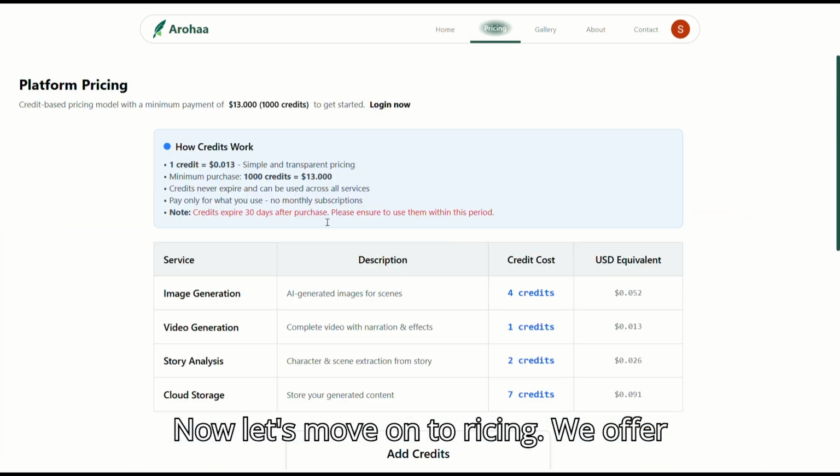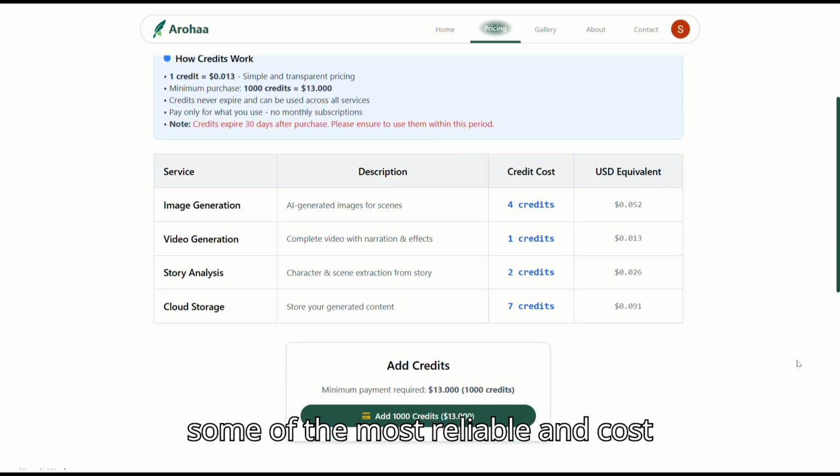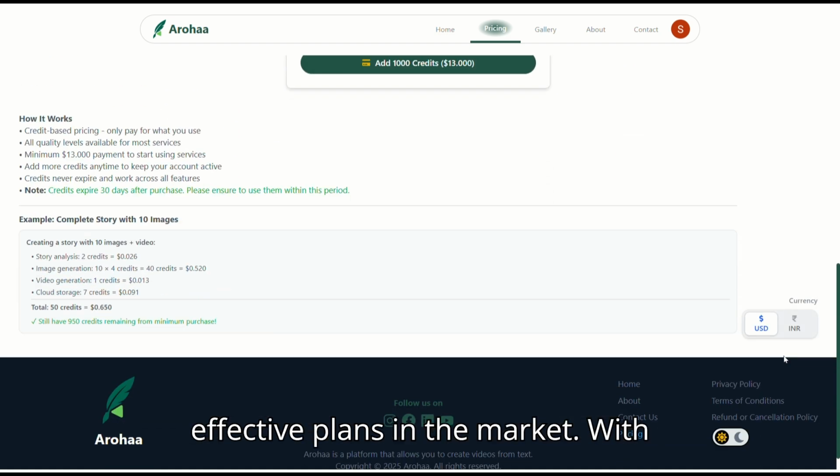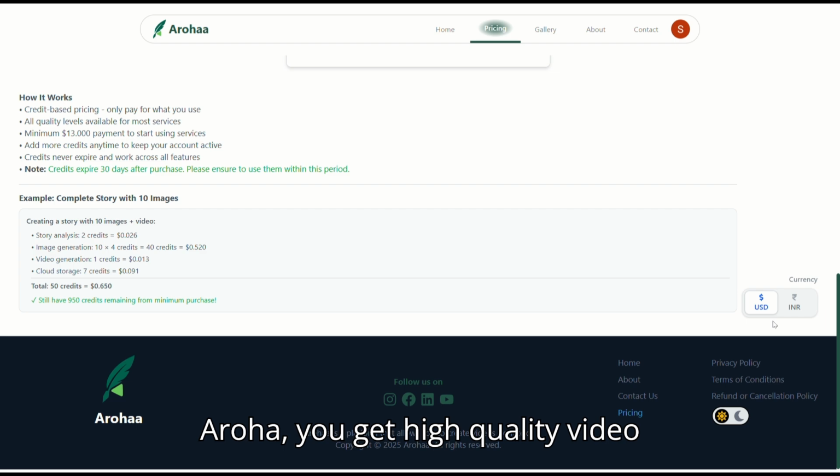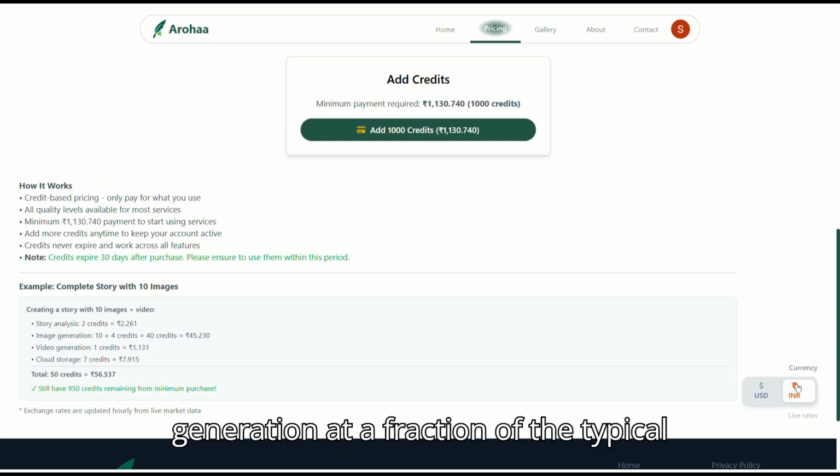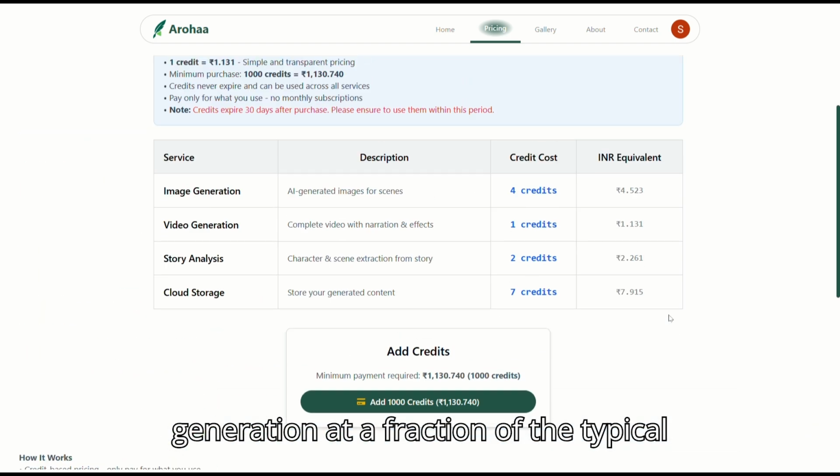Now, let's move on to pricing. We offer some of the most reliable and cost-effective plans in the market. With Arohaa, you get high-quality video generation at a fraction of the typical cost.